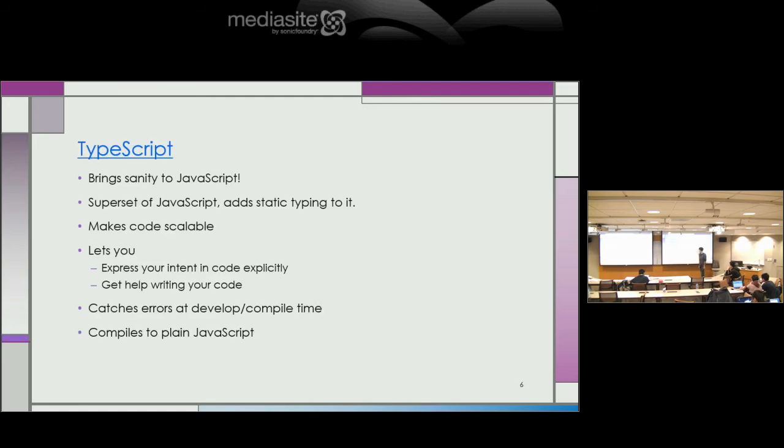Okay, TypeScript. So I'm going to use TypeScript, like I said, mostly because I like it, but the point of TypeScript is to make writing big JavaScript software manageable. I have it here that it brings sanity to JavaScript, and by that I mean static typing.